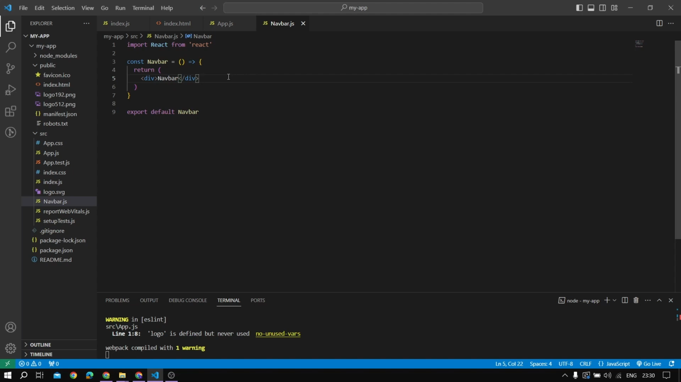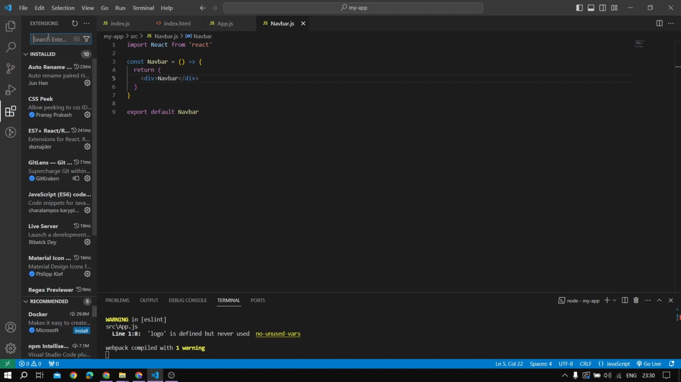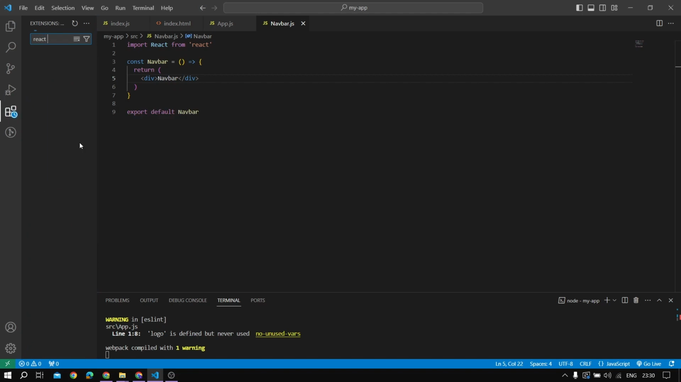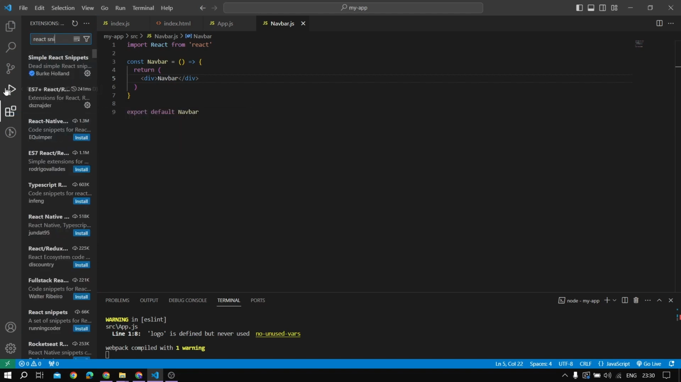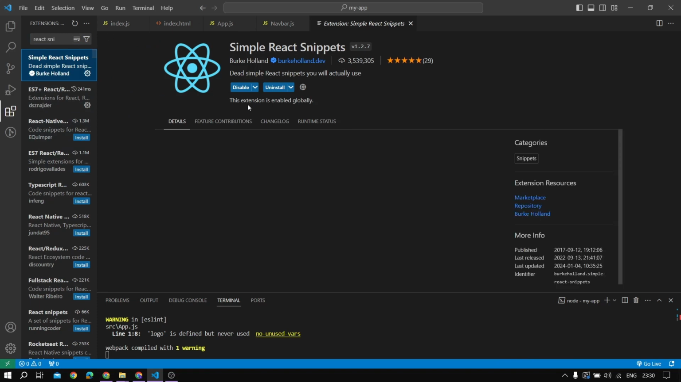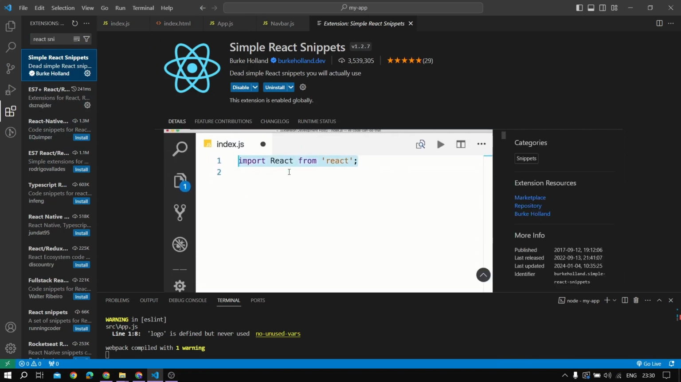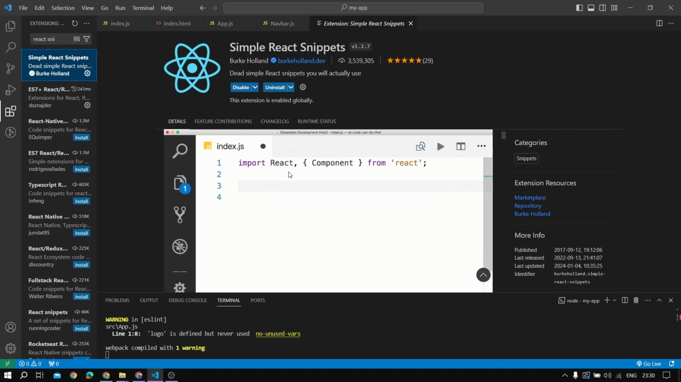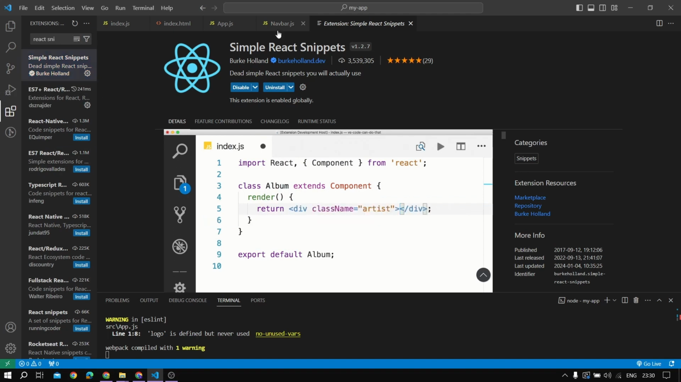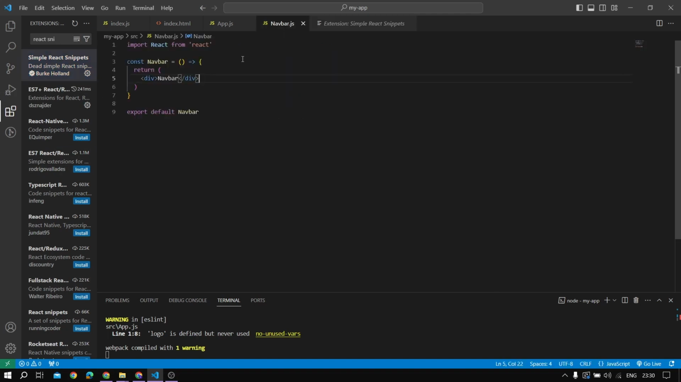To do this kind of stuff, you can just install extensions, and I have just installed extensions. You can just type React snippet, simple React snippet. So you can just install this. It will just give you suggestions or make your life easy. You don't have to write a full code. So here you can see that it has made the boiler template for me. I have to just edit.